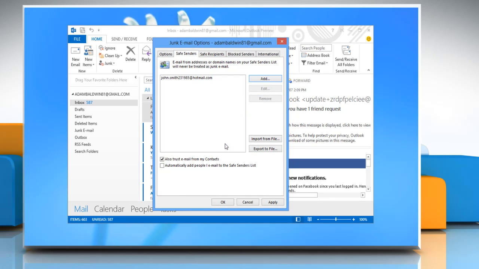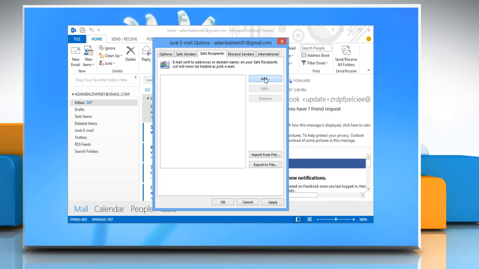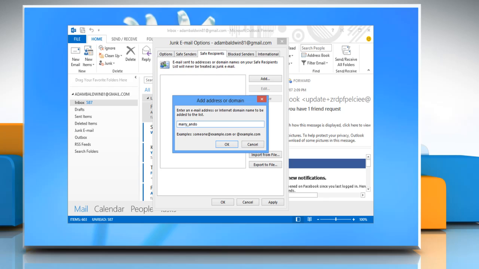To add an email to the Safe Recipients list, click the Safe Recipients tab and then click the Add button. Type in the email address that you want to add to the list and click OK.